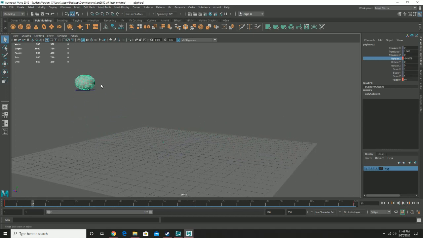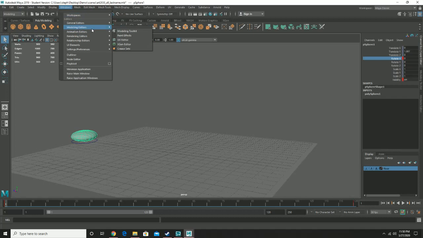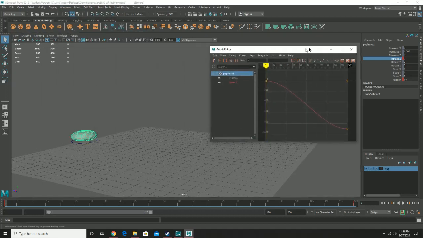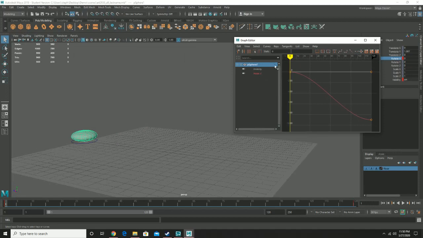Okay. Now, the only last thing that we have to do here is fix up our bounce, because right now, as you can see, it looks good in some ways, but in other ways it's a little bit too floaty, especially when it hits the bottom. So we want to change that. One of the last things we want to do here is go to the Windows Animation Editor's Graph Editor, and we can fix up our animation.